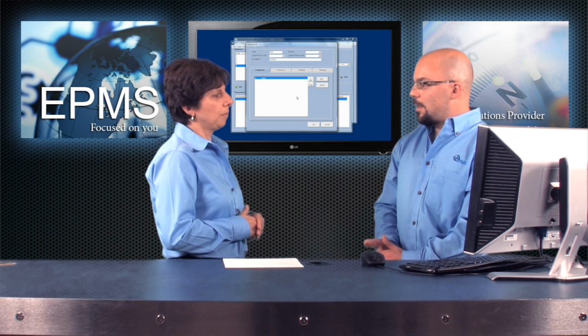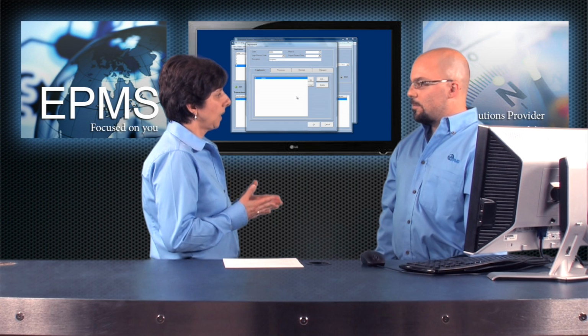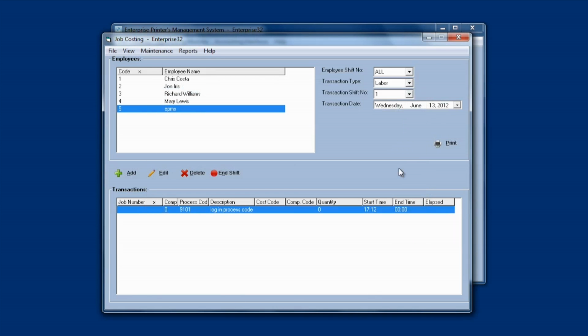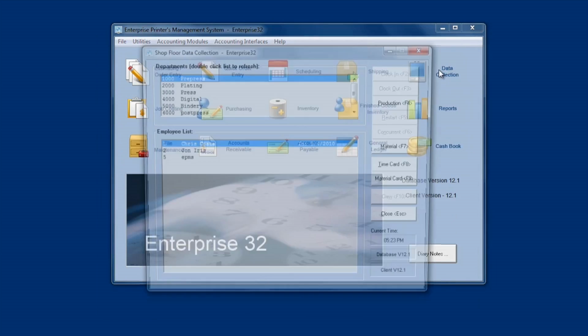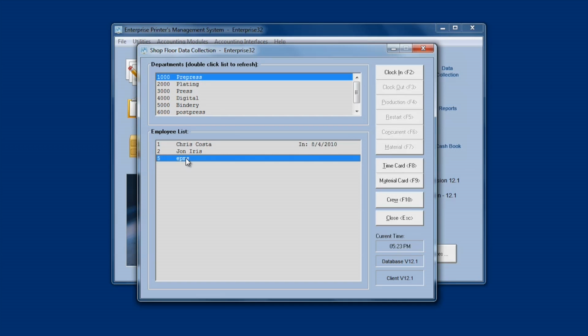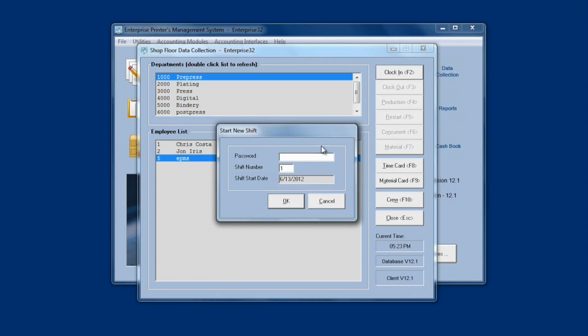Can we take a look at data collections and see how the departments look there? Sure. I'll click okay here to save the change. And if I go to data collection, you'll notice now as I'm highlighted on the pre-press process, I can highlight my EPMS user and click clock in. And again, it's going to prompt them for a password because I did tie the user to a specific login. We'll actually stop here, and maybe do another video in a little bit to talk about the actual data collecting approach.